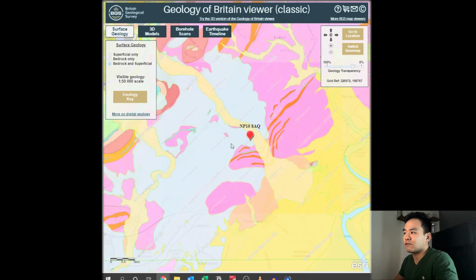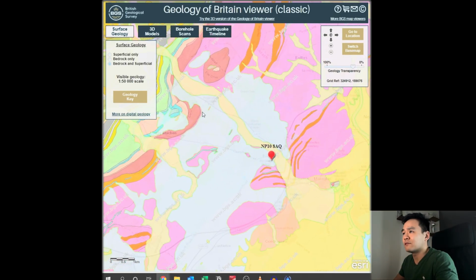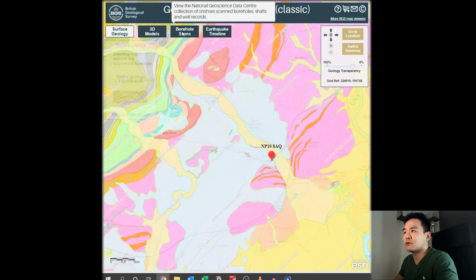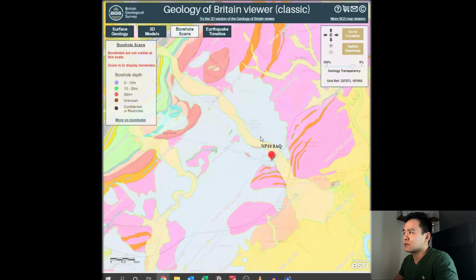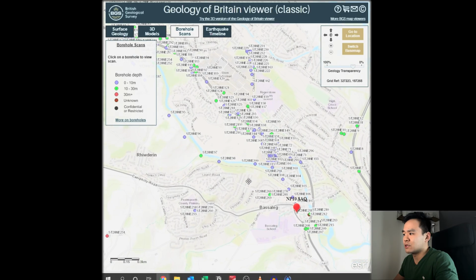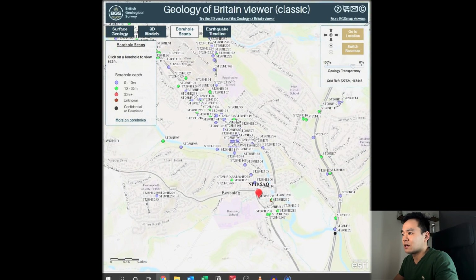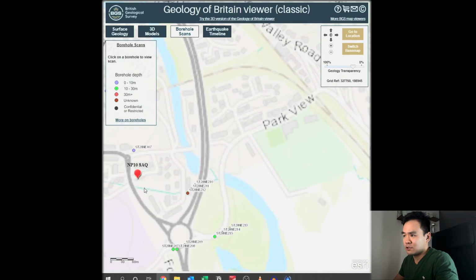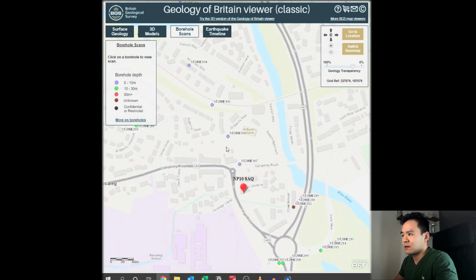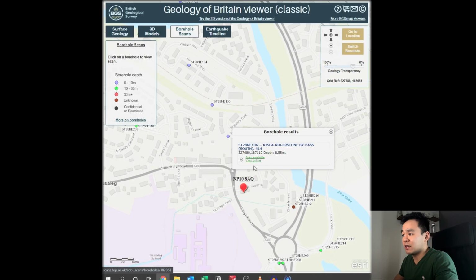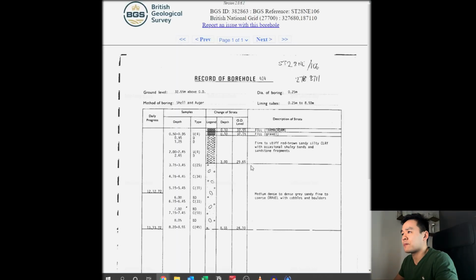Okay, so here's roughly where our site is. And if we tick borehole scans here, and just zoom in a bit, we can see all of these are existing borehole logs. So if we just zoom in a bit, and let's just pick this point here. And it tells you that there is a scan available to view online. So if we just click it, here is a historic borehole to look at.